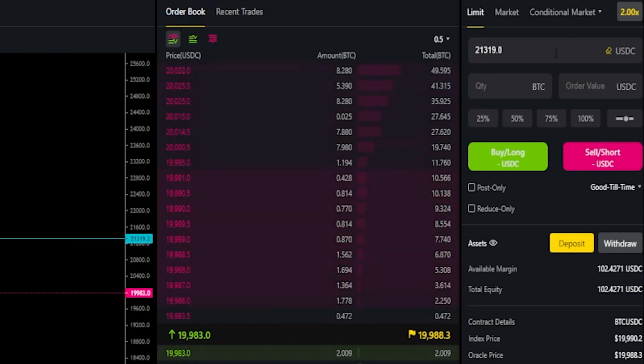And we have two options. We can put in the quantity, so the size in the underlying asset, or we can just simply select the order value in USDC. And typically that's the one I like to use when trading with a stable coin.